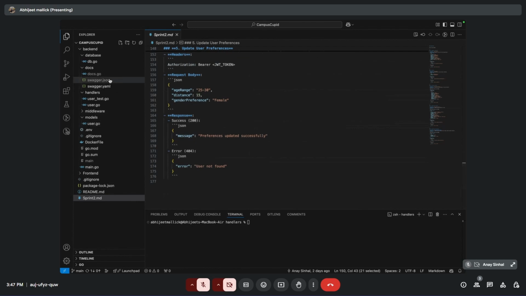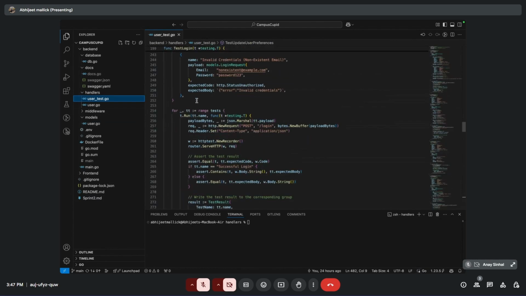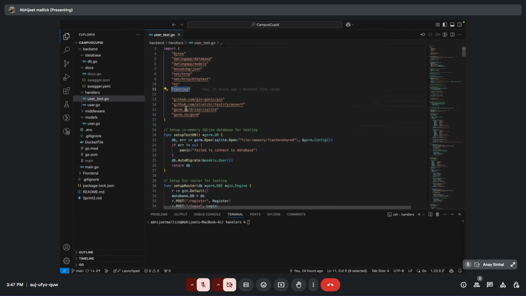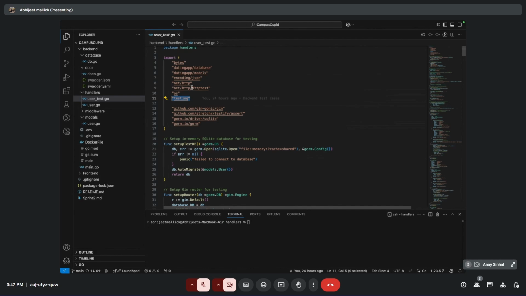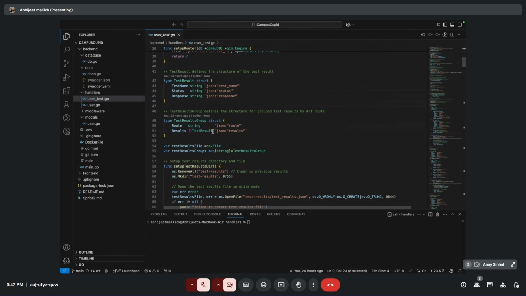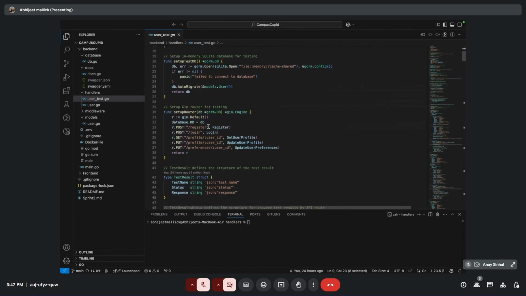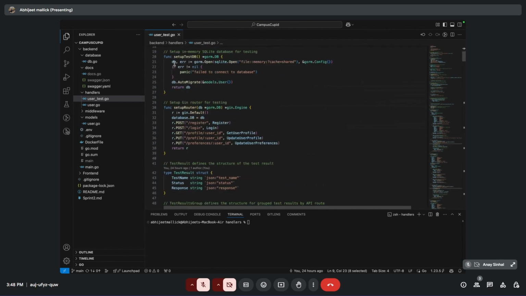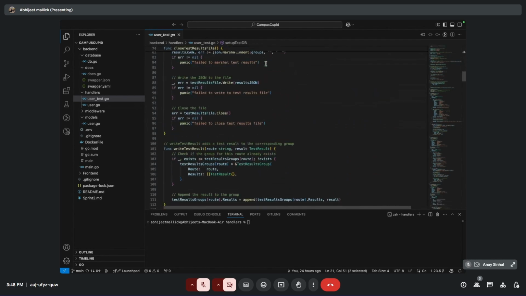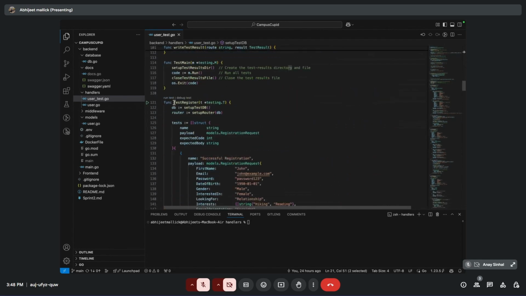Along with that, we have also used the testing framework, which is present in Go itself, in order to write our test cases. We are using the testing library for performing the test cases, and also we have HTTP test in order to hit our APIs. So we start with a dummy GORM DB engine, which stores the data in the cache memory, and then we have individual test cases for all the API routes that we have.